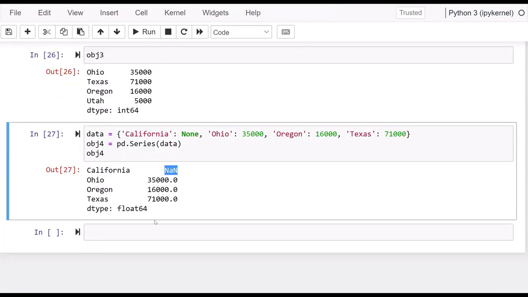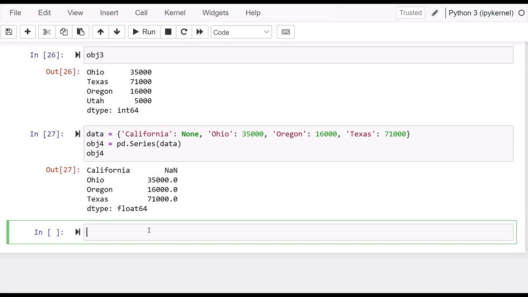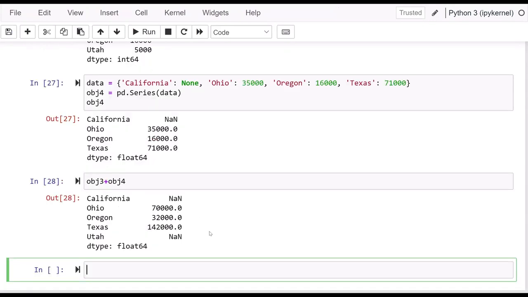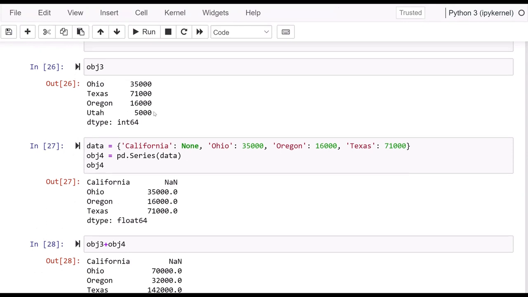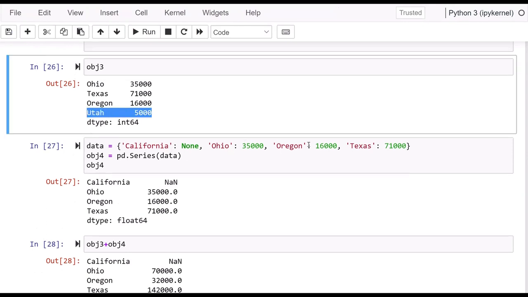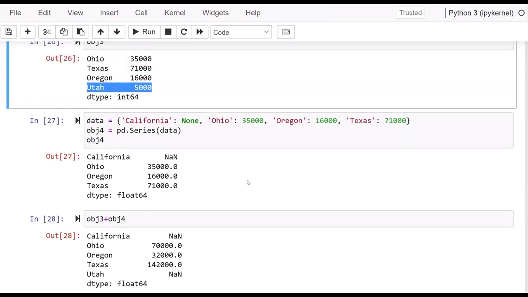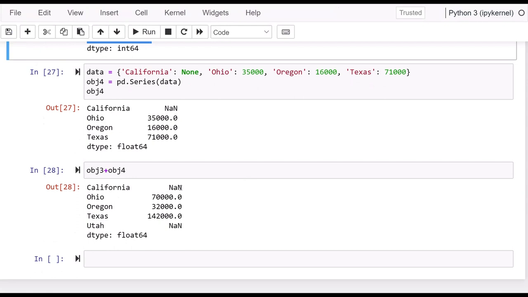And if, for example, we decide to add two series and we say object 3 plus object 4, we get NaN for Utah and NaN for California. The reason is that our object 3, as you remember, had Utah, but our object 4 doesn't have Utah. The value of California is NaN because to add two series, we are adding the corresponding values for specific labels. If you can't perform the mathematical operation, then it returns NaN. So that's why we are getting that.